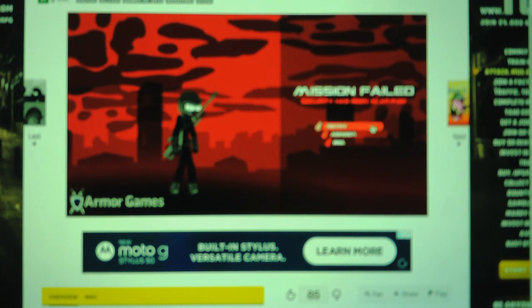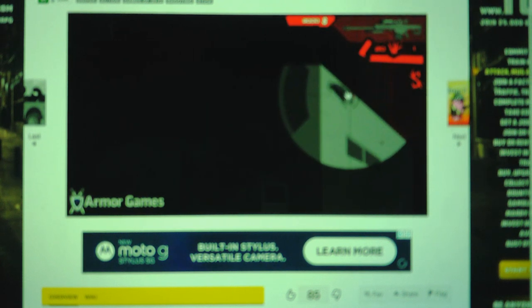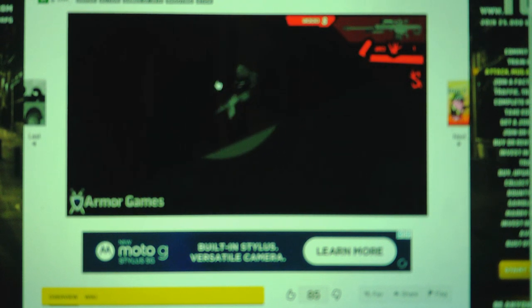Okay, so let me look for the other Yakuzas. Is there any others I need to check for? Oh, wait. There's one guy over here. Okay, so that's why I failed the mission, because I didn't shoot this camera, because there's four cameras that I gotta shoot.